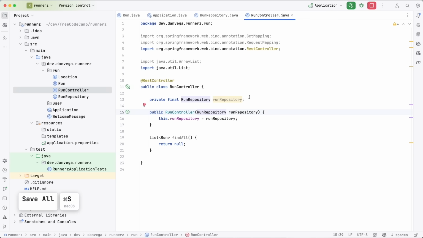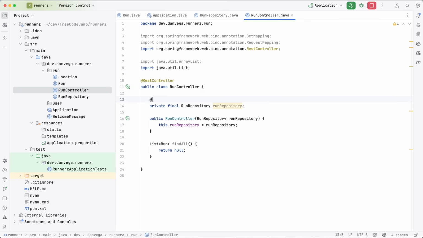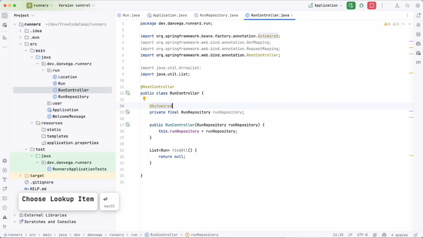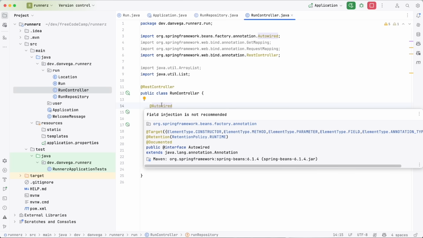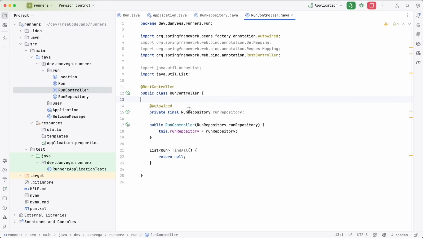Now, sometimes you will see in older code, you'll see an @Autowired annotation right on the field itself. This is what's known as field injection, and this is not suggested. And actually, IntelliJ right here will say, hey, field injection is not recommended. There are some reasons not to do this. One of the most is testing.